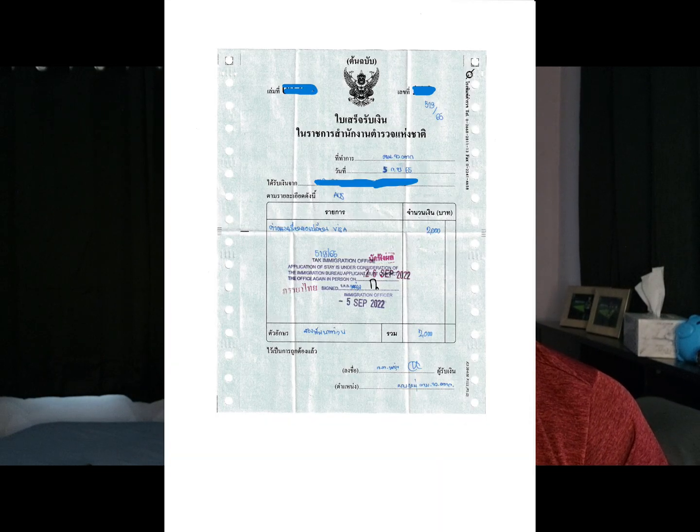Once I had provided all of that, they went through it all, checked it all, and they gave me a piece of paper which they stapled into my passport, which was an under consideration stamp. I applied on the 5th of September, and my under consideration stamp was through until the 26th of September. So as I'm making this video now, I have to visit the immigration office tomorrow and see what happens. So yeah, fingers crossed I'll be allowed to stay in Thailand.